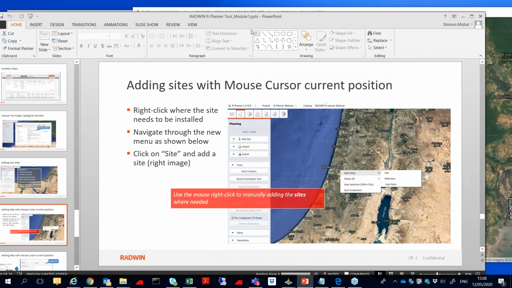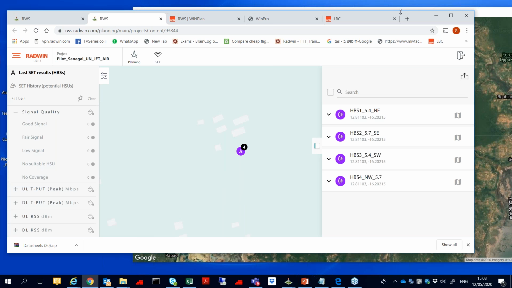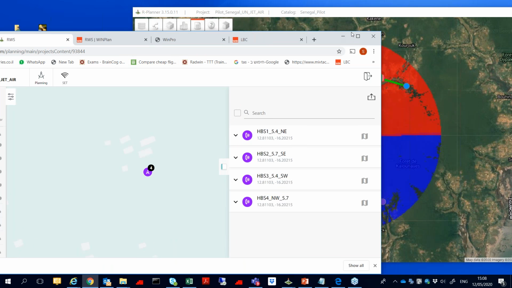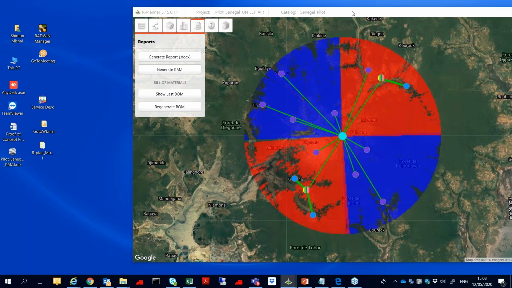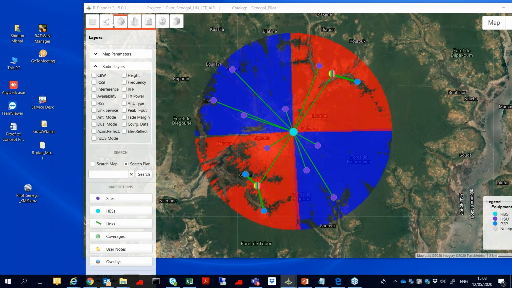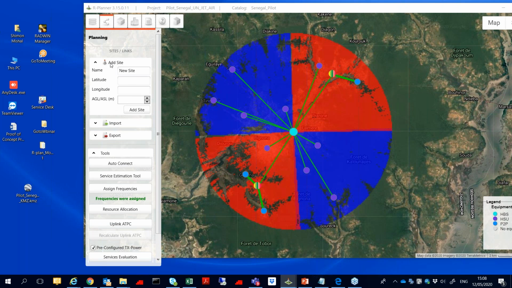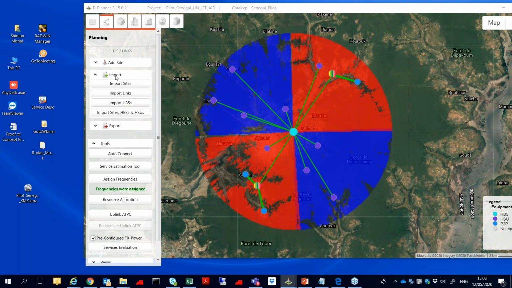I created the KMZ file. This is the KMZ file. I can import this KMZ file from here, add site or import site.